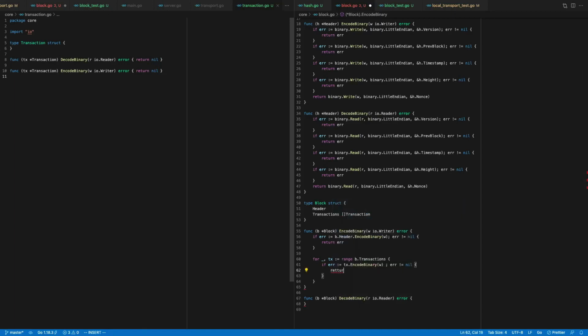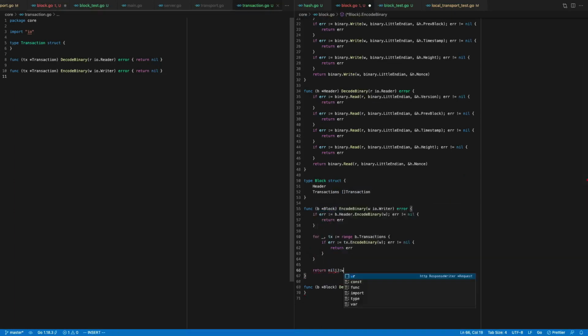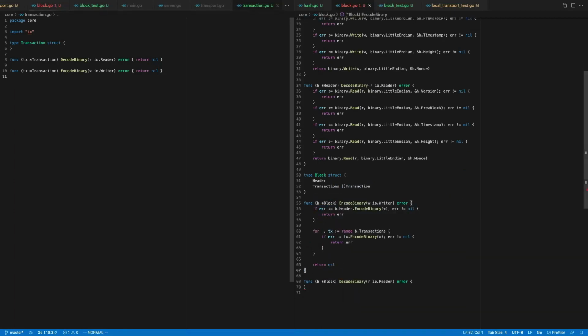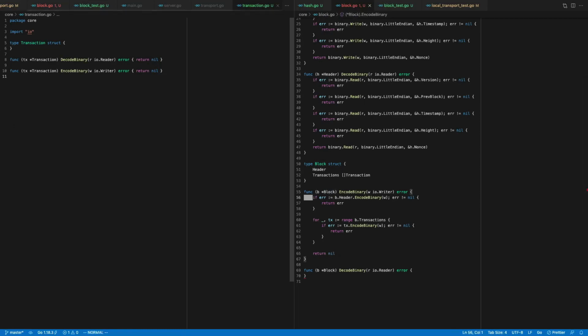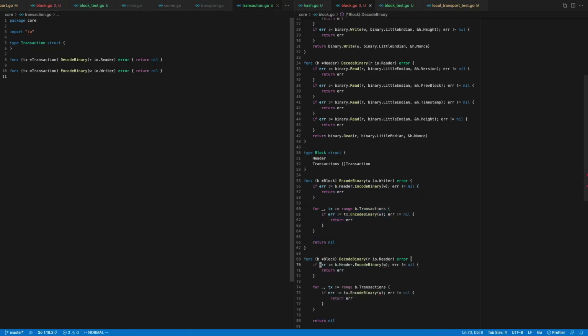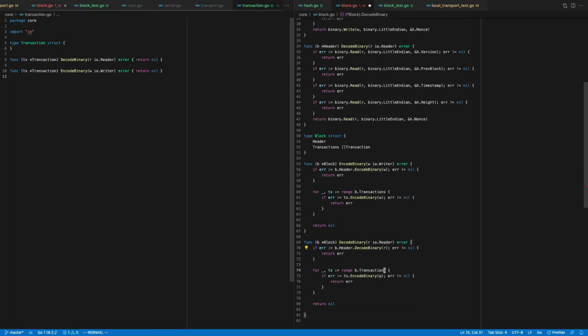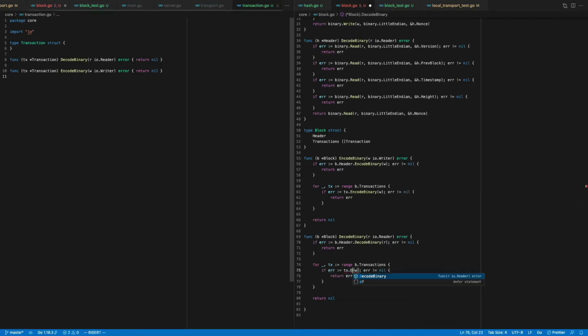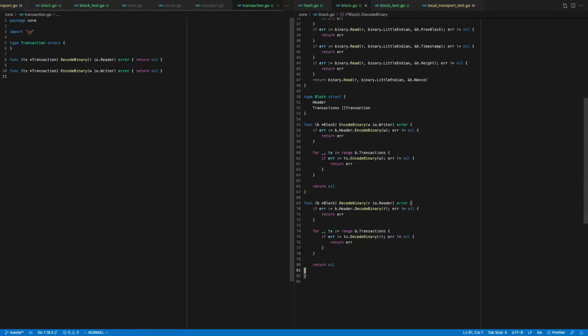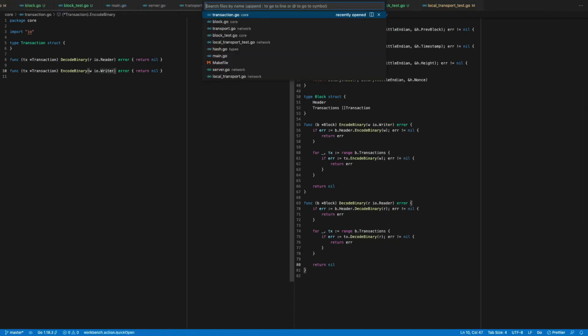Return the errors. Okay, cool. And then right here we return nothing. And the same thing for decode. So we're gonna copy everything over, paste it in here. Decode binary, reader. Decode binary, reader. Go back to test block.